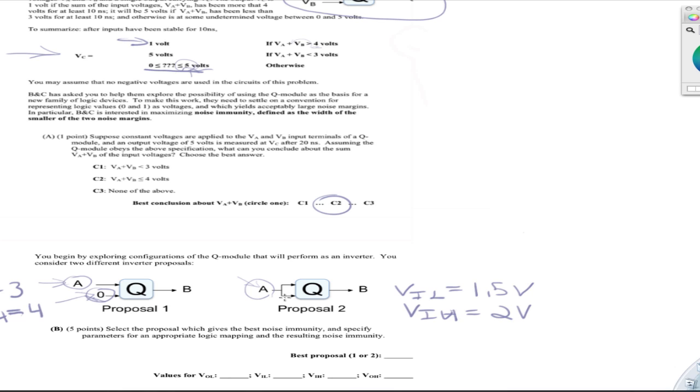Because we have to think of the worst case scenario, for example, where the input value of A is 1.5 volts exactly. And if we have noise, then the total sum, if it were any higher than 1.5 volts, we couldn't guarantee that the output is going to be 5 volts from the system. So our best proposal here is 1.